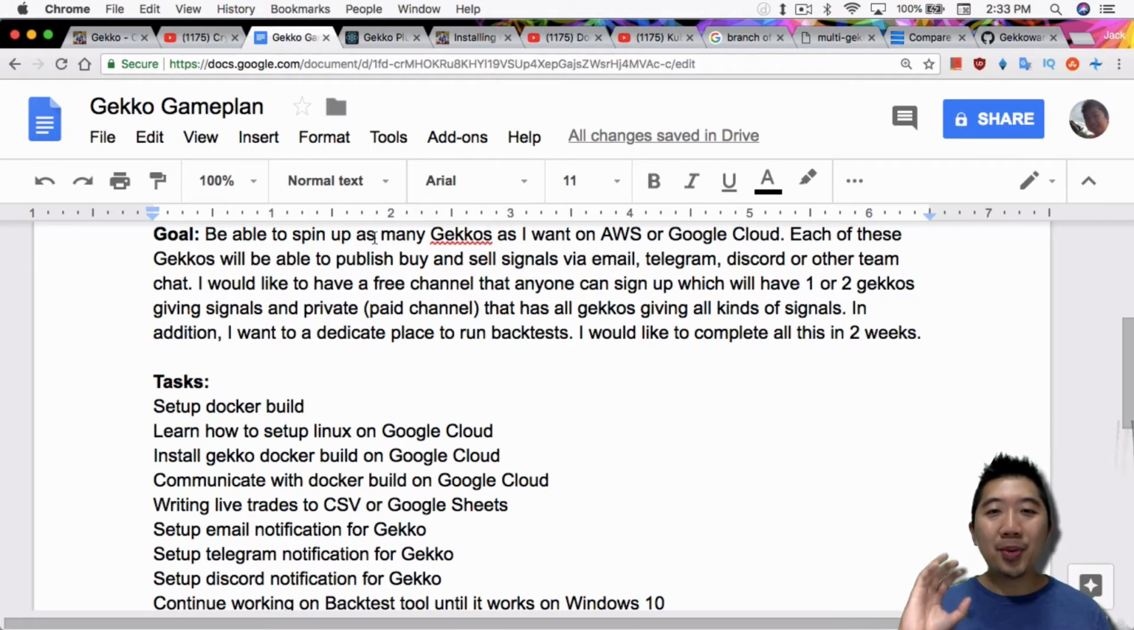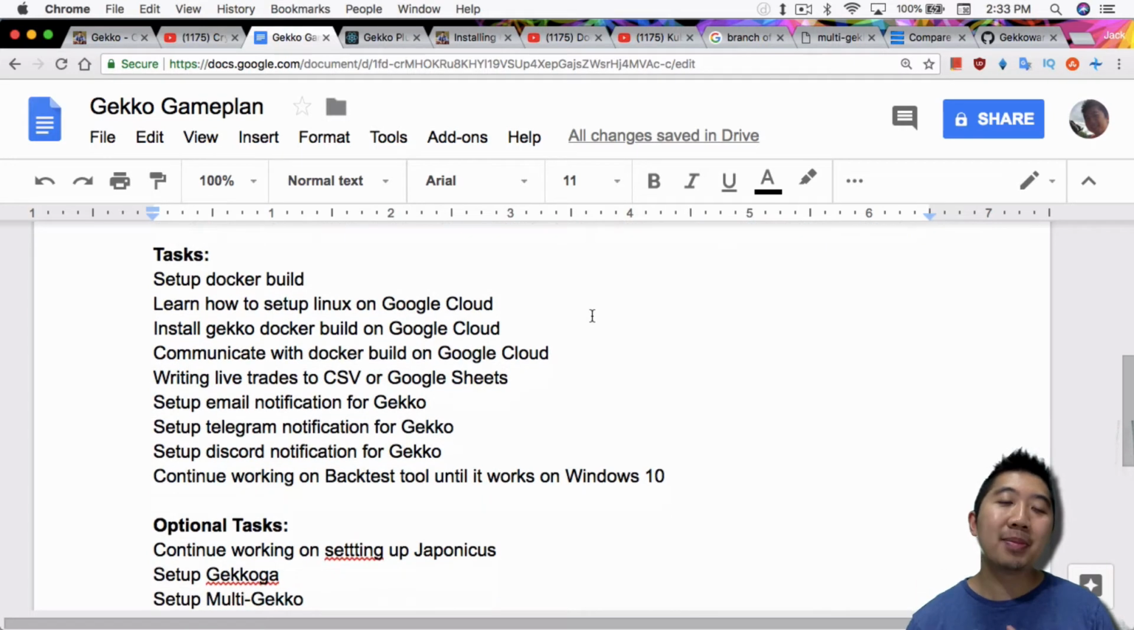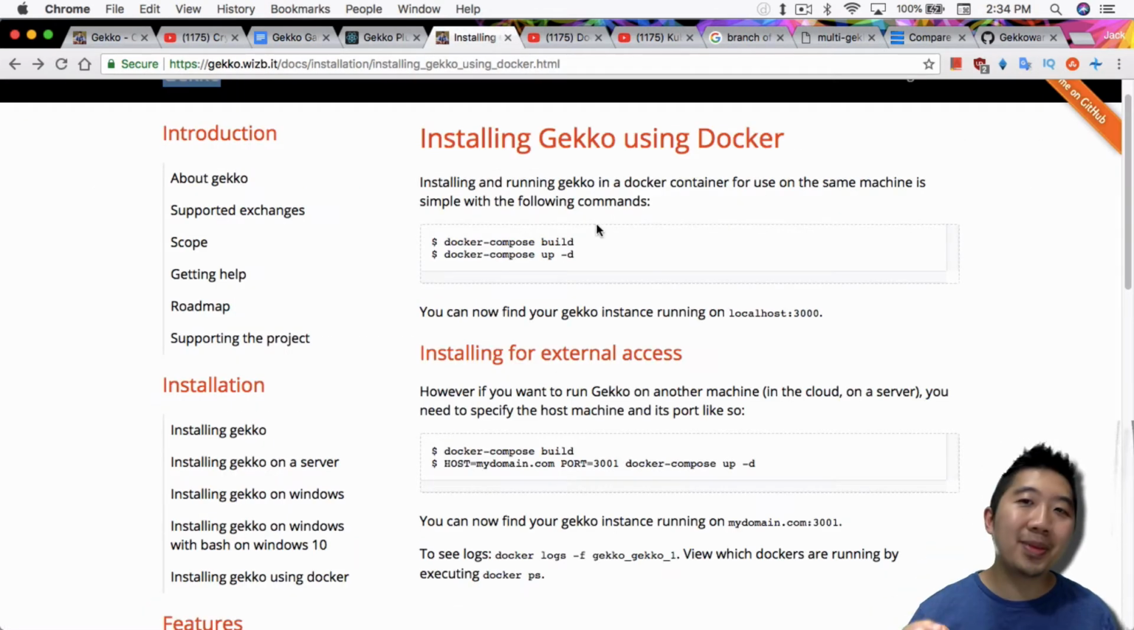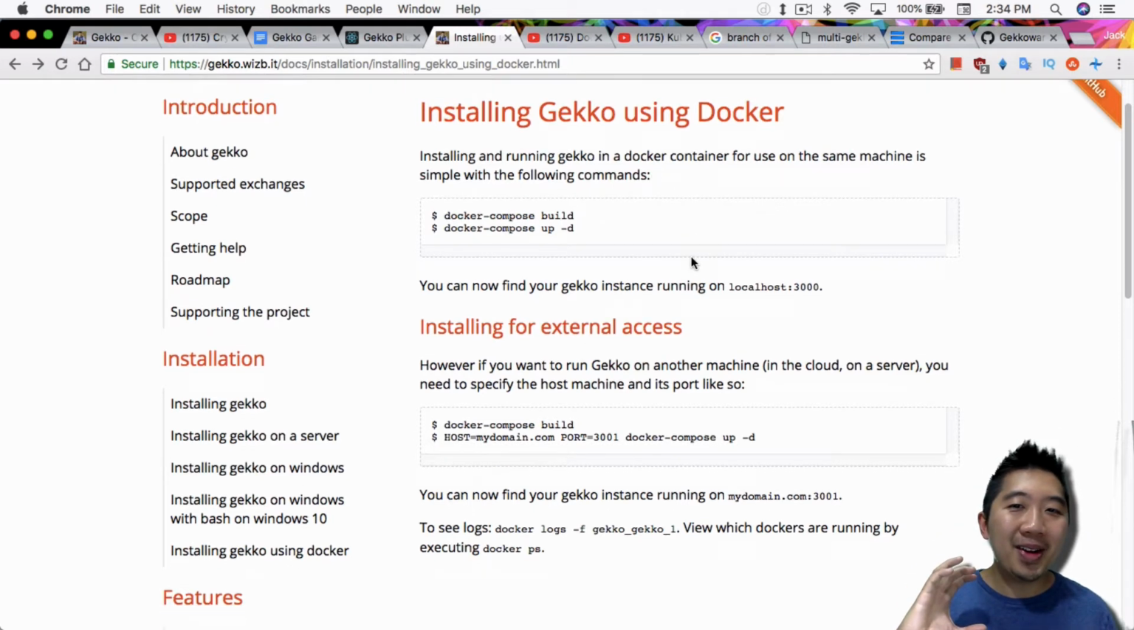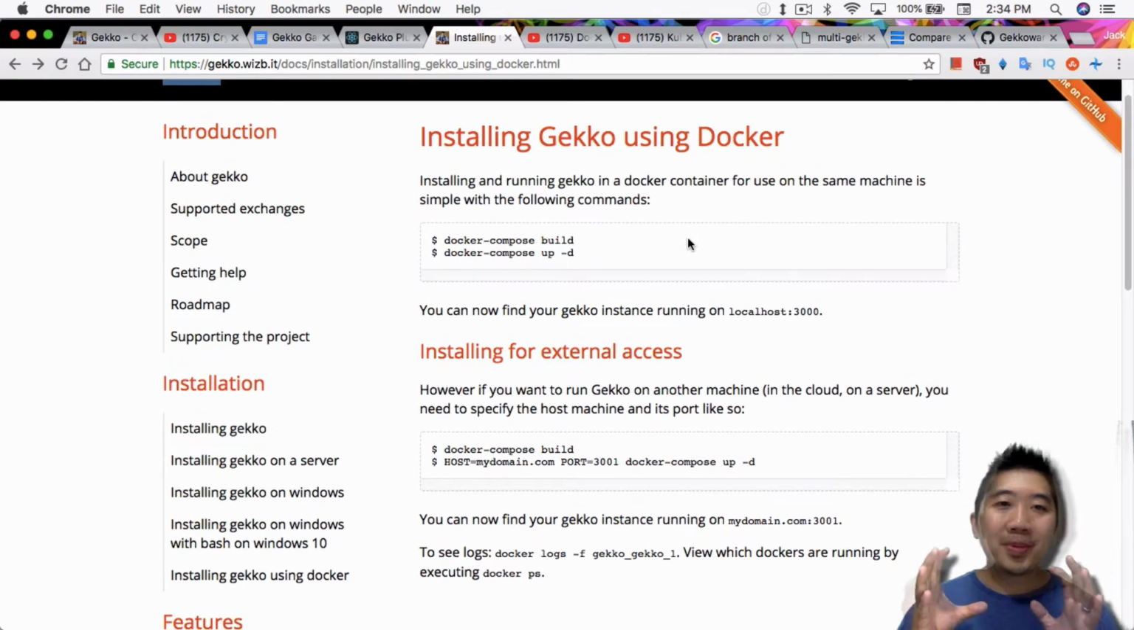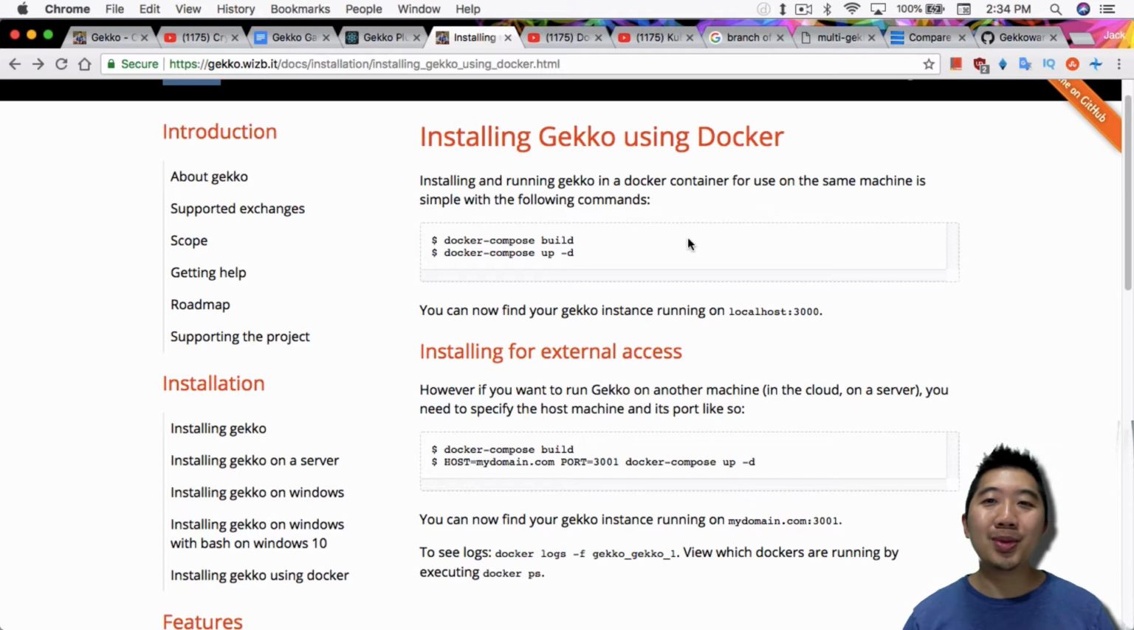So here's the thing. I broke down the number of tasks I have to do. I have to set up a Docker build, I have to learn how to set up Linux on Google Cloud, installing the Gekko Docker build on Google Cloud. Look at the instructions here on setting up Gekko using Docker. It's very, very simple. So they expect you to know how to use Docker.